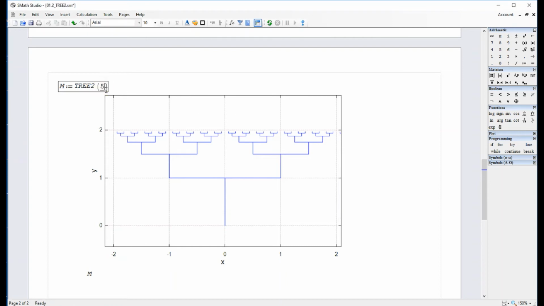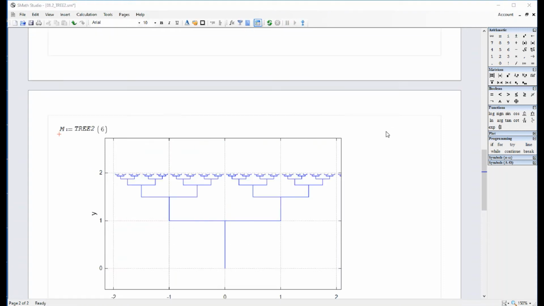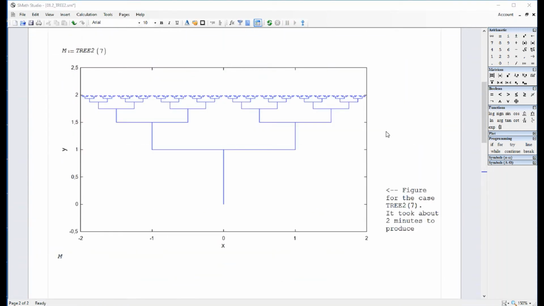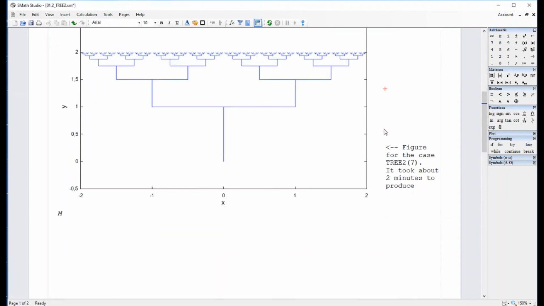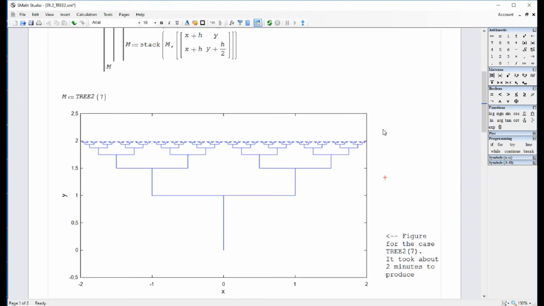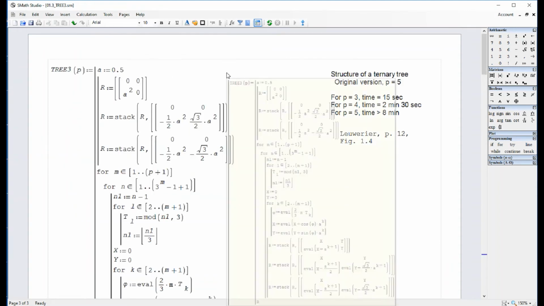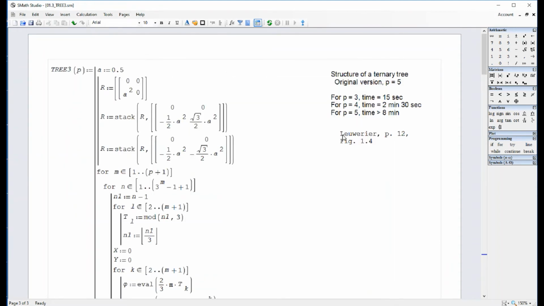Now we go for 6. And I have produced a graphic for the 7th level of this fractal curve. A simple example of a tree, a fractal tree that keeps growing in number of branches, but smaller branches to fill up the space. Now let's talk about a triangular one. Appears in the book by Lewiter, page 12, figure 1.4.